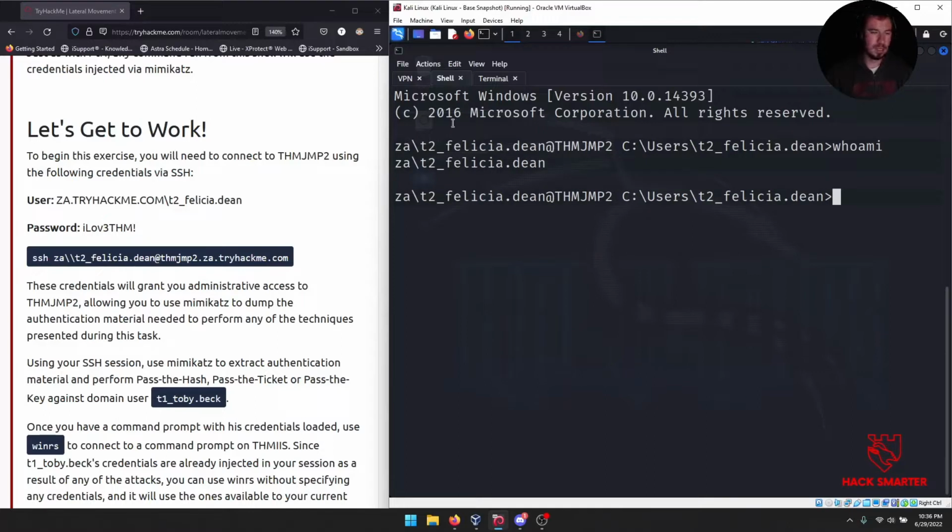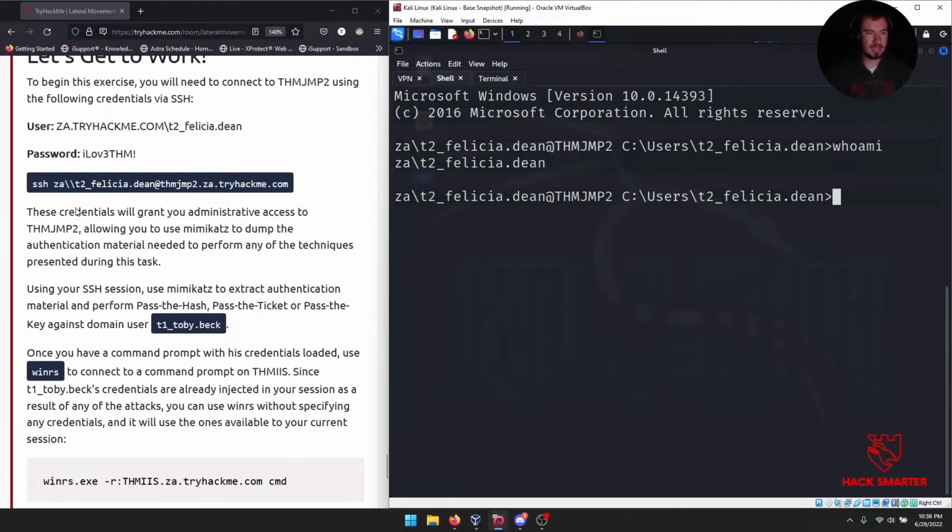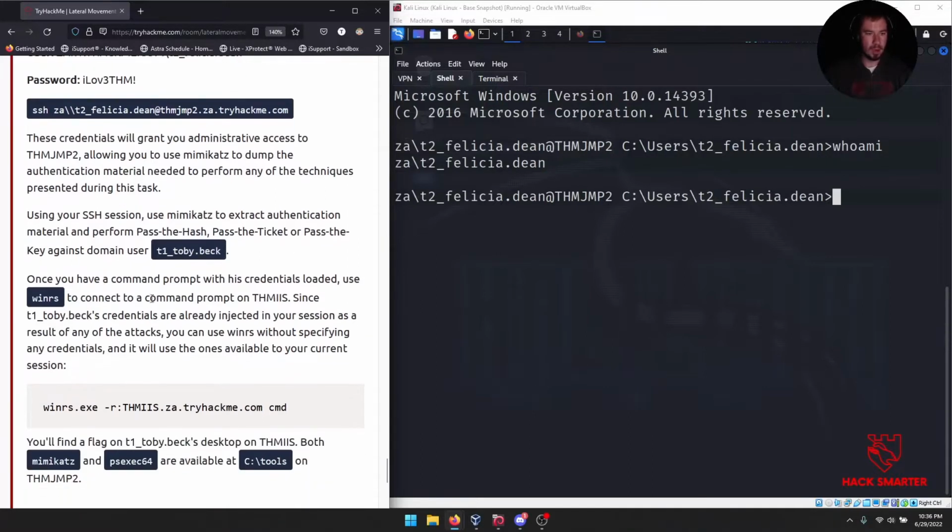We're hackers. These creds will grant you admin access to the jump box, allowing you to use Mimikatz to dump the authentication material needed to perform any of the techniques presented during this task. Using your SSH session, use Mimikatz to extract authentication material and perform Pass the Hash, Pass the Ticket, or Pass the Key against domain user T1 Toby Beck. Once you have a command prompt with this creds loaded, use WinRS to connect to a command prompt on THM.